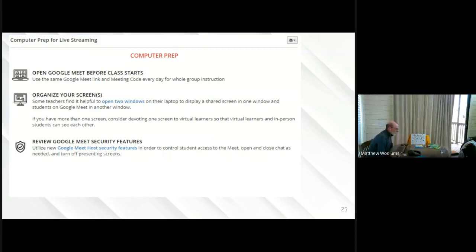So the best practice is probably first thing when you come in the morning, you open up your general classroom, homeroom Meet before anybody's even there, before you're even going to be doing anything with it, just so that you know that you're ready to go as the host when it's time to start up. You don't even have to fully join the meeting. You just have to go into the room. You can be in that waiting room lobby area.